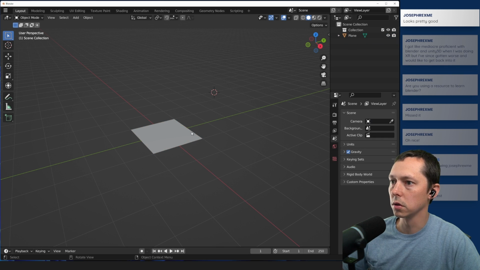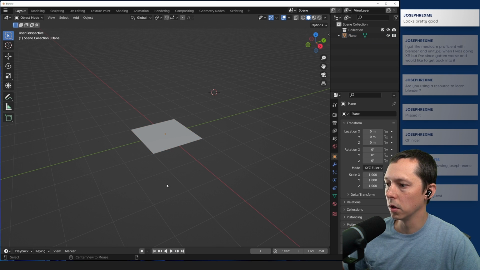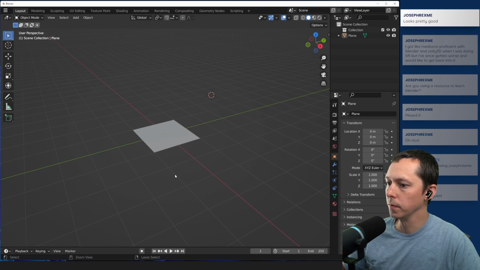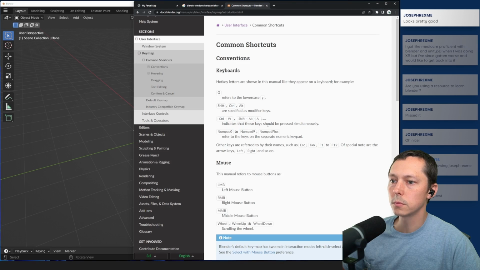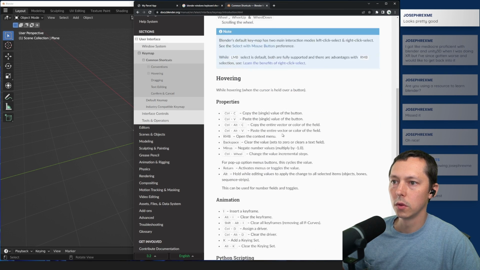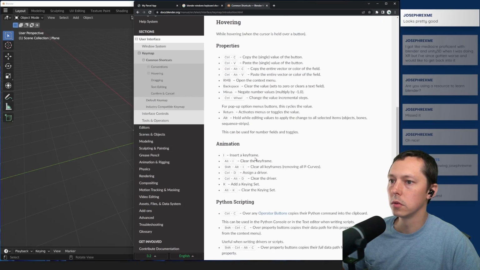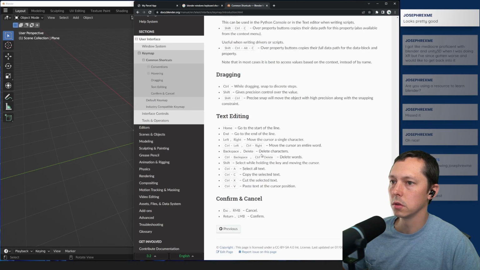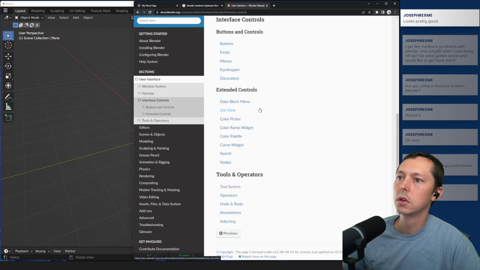I'm gonna get rid of that circle because it's annoying. Alt doesn't seem to do anything here, and then control. Okay. If I hold control, then I've got zoom and a lasso select. Okay. Got left and right click. Animation, Python, scripting, interface.